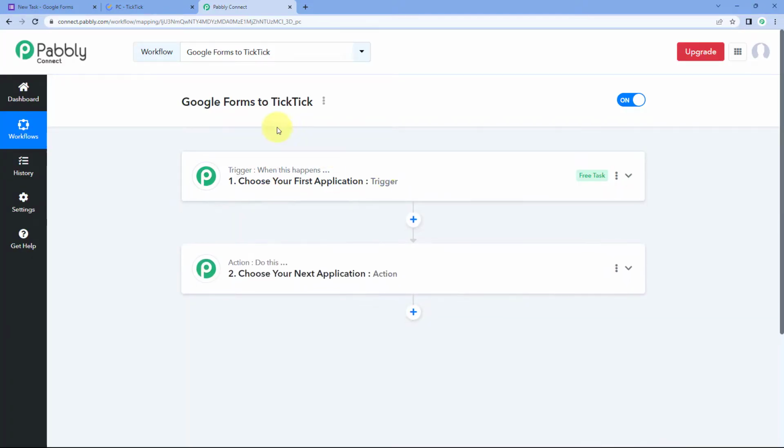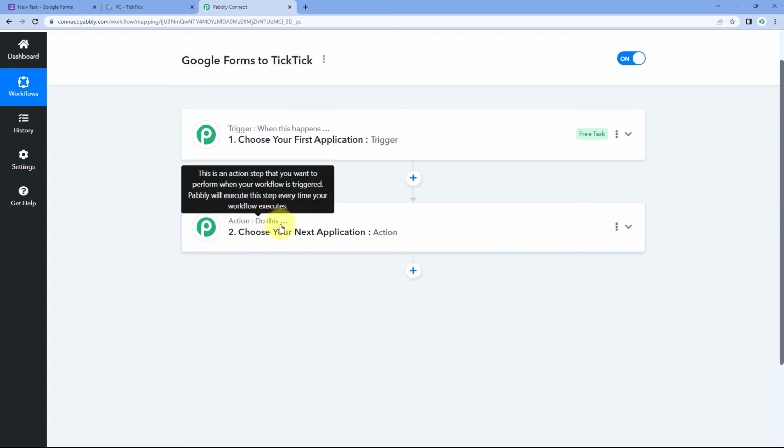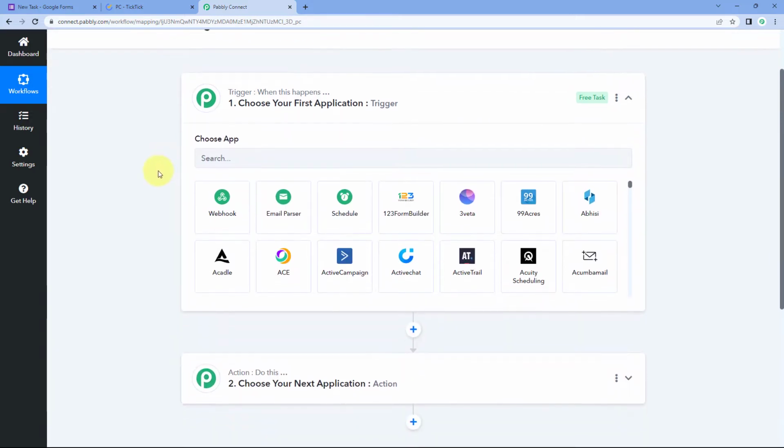Now you can see that our workflow is open over here. And in this workflow, we have 2 different windows. The first one is the trigger window and the second one is the action window. So triggers and actions are basically those 2 principles on which this whole automation works, where the trigger says when this happens and the action says do this. So let's begin with the trigger window.